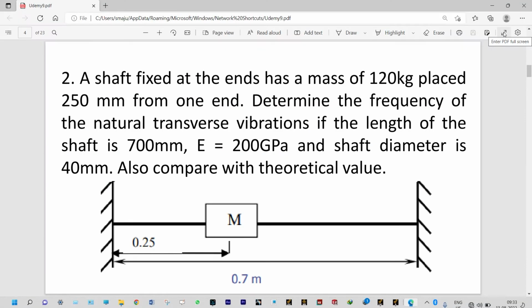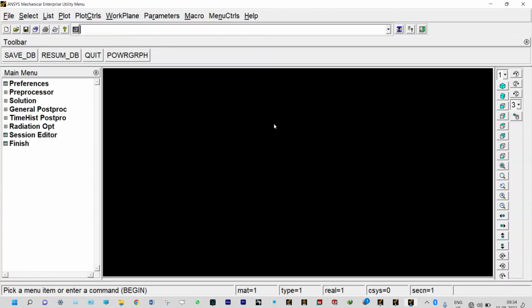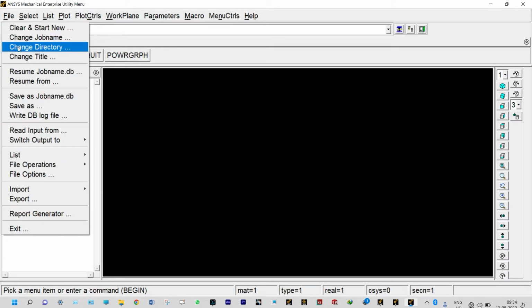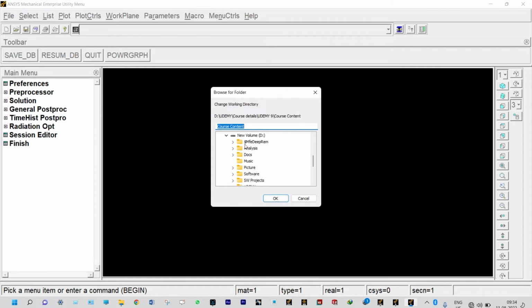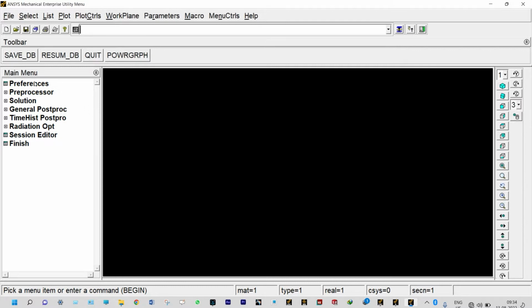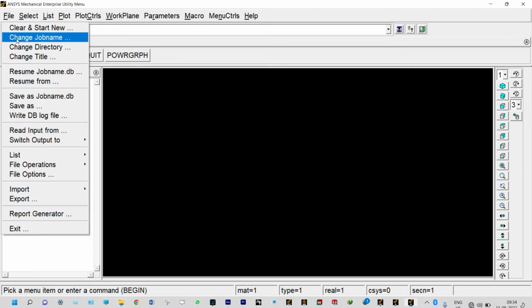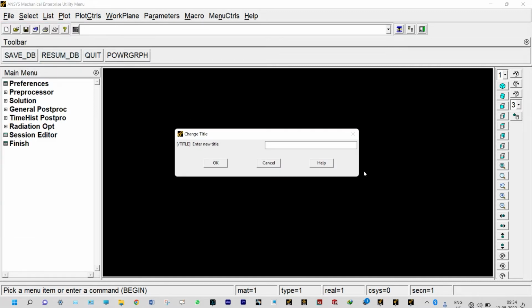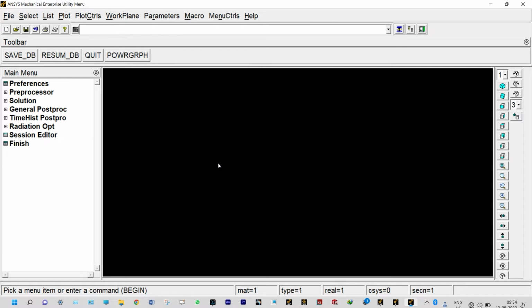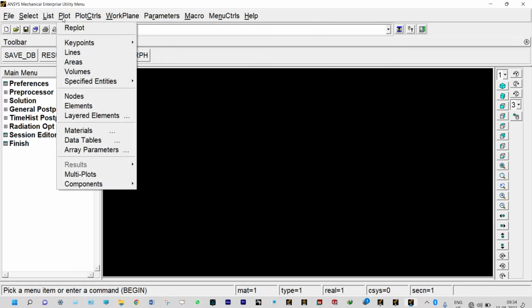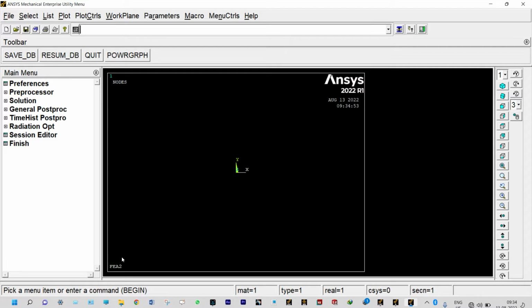Let us go back to ANSYS Mechanical APDL. First of all we need to change the directory, and we can change it to any location, right? Next we need to change the title of this one. We start from File, Change Title, and we can rename this one as FA2. To view the title we can use Plot, Replot, and it will be visible at the lower left corner. FA2 is visible, and as per normal practice we need to start from Preferences.